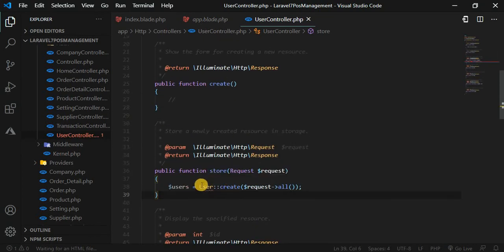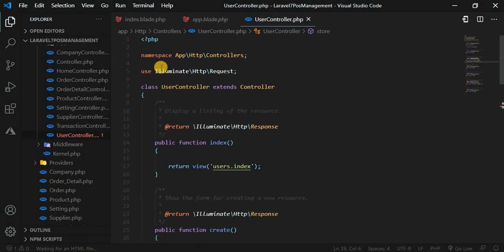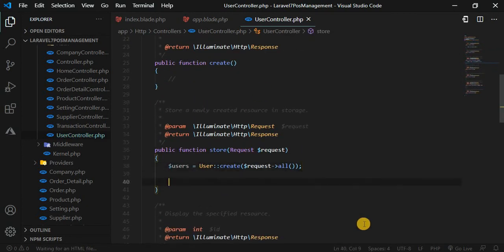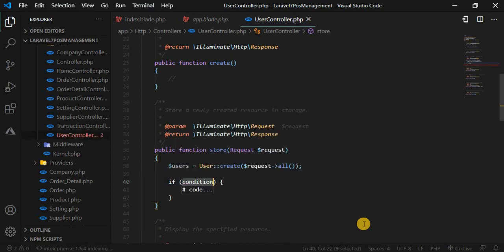So this user needs to be imported into our namespace here. So what you need to do is just use the account here. Okay, use App\User, and it's now imported. And now you see we don't have any error here. So now here I'm going to pass the condition, it's just optional. Okay, so if users, and pass here.